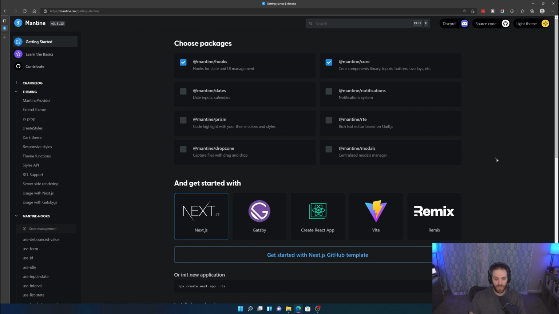So let's get in. They have all these different packages, and they're not all required to use the product. The only thing that you need is the core and the hooks for state management, and the core for all the input buttons, overlays, etc. Now, if you want dates, they have the Mantine Dates package, notifications package, Prism for code highlighting, RTE, which is a rich text editor that's built on top of Quill.js, which is one of my favorite features, and Drop Zone for capturing files via drag and drop, and finally, modals if you so wish.